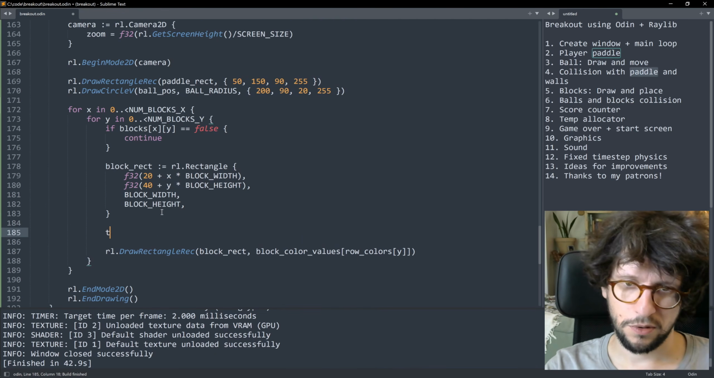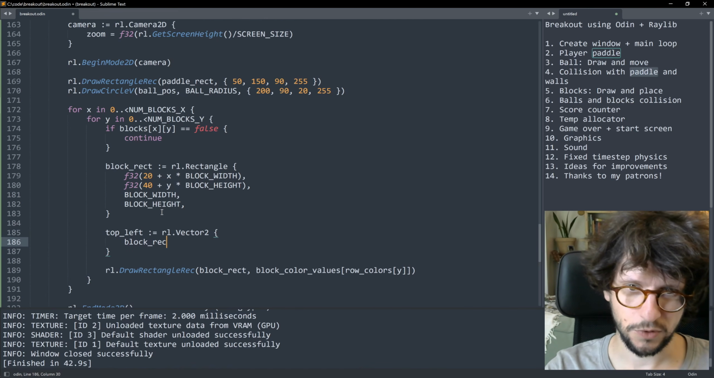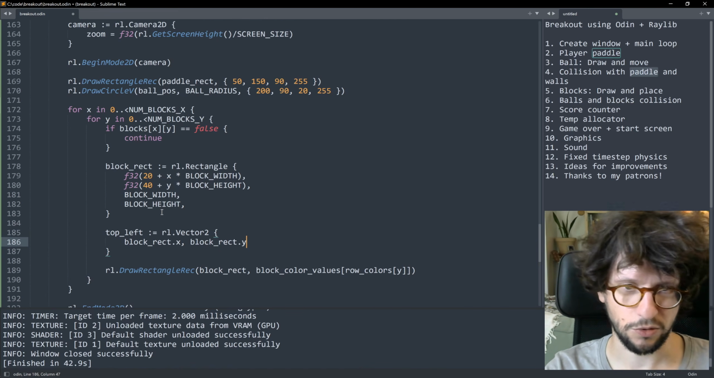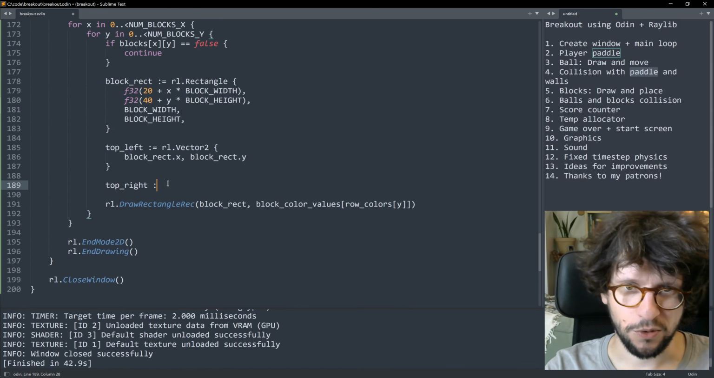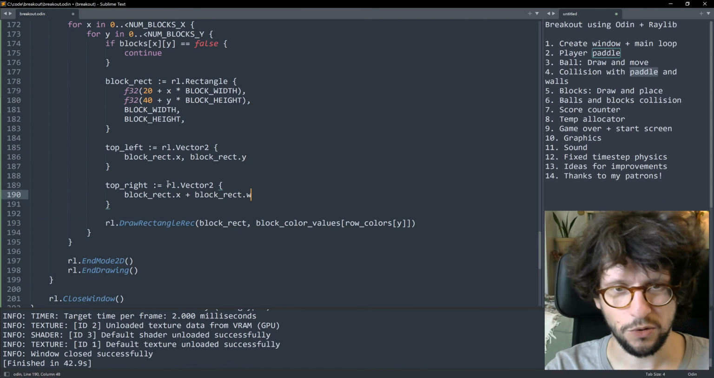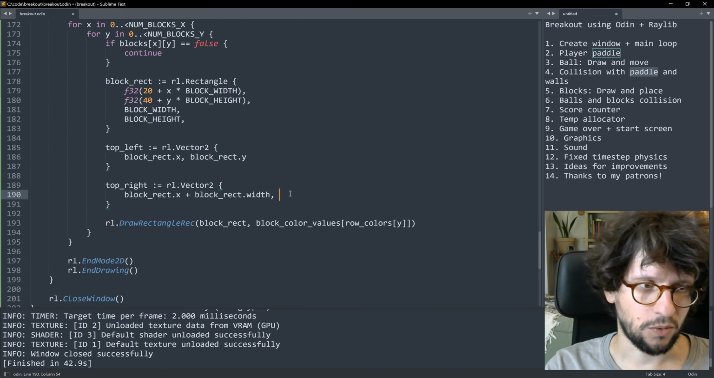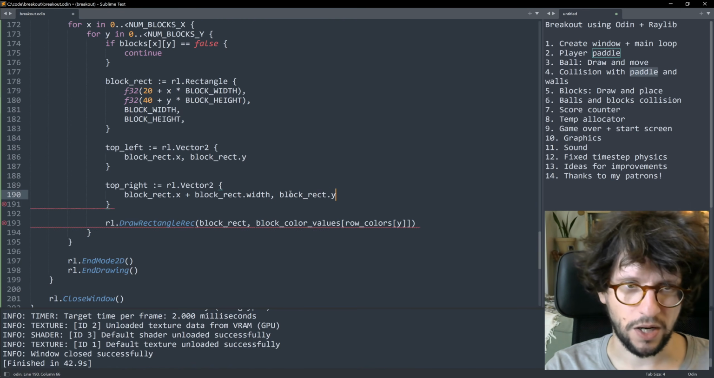So top left is an rl.vector2. This is the top left corner. This is just block rect.x, block rect.y. The top right corner is an rl.vector2. It's at block rect.x plus block rect.width. And this hopefully makes sense since the x position is here and the width is like this. So we're trying to get to this position, so we add the width of the thing. And then the y position is just block rect.y.